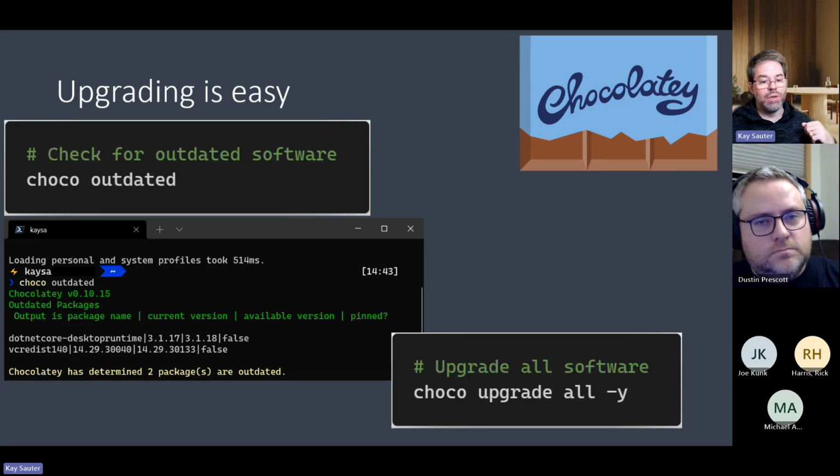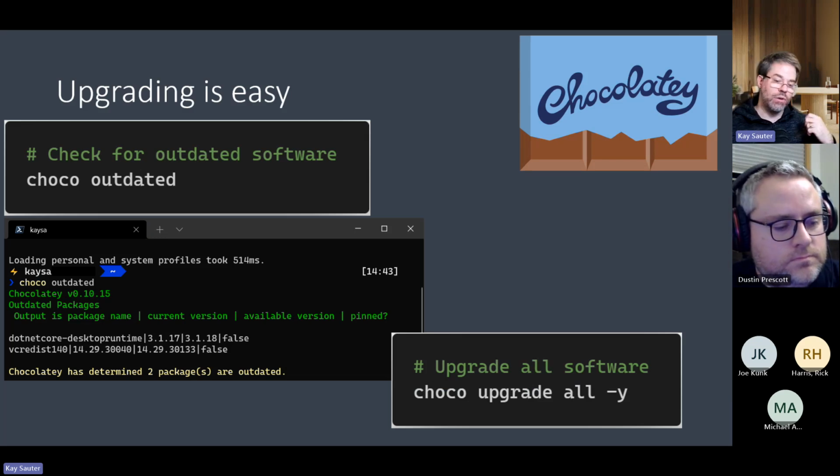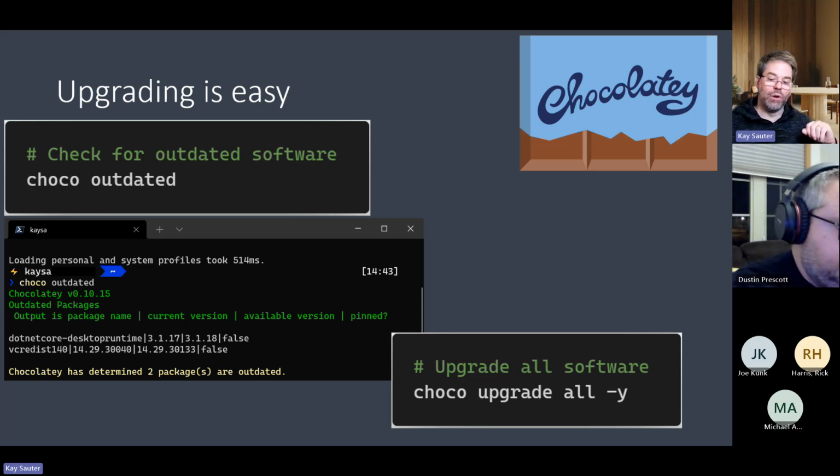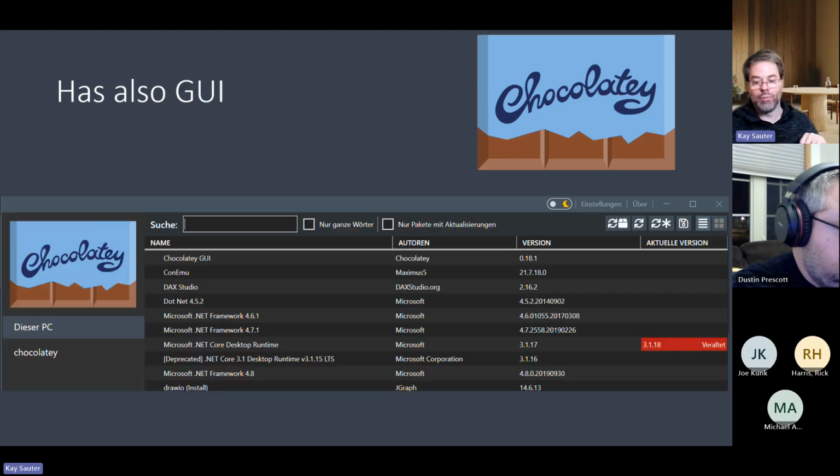You also could see this pinned, for example. This is just a marker that tells you you want to keep this version even if you upgrade. So if you have something pinned, it won't get upgraded automatically even if you say please upgrade everything. So you can actually also say this version I want to keep.